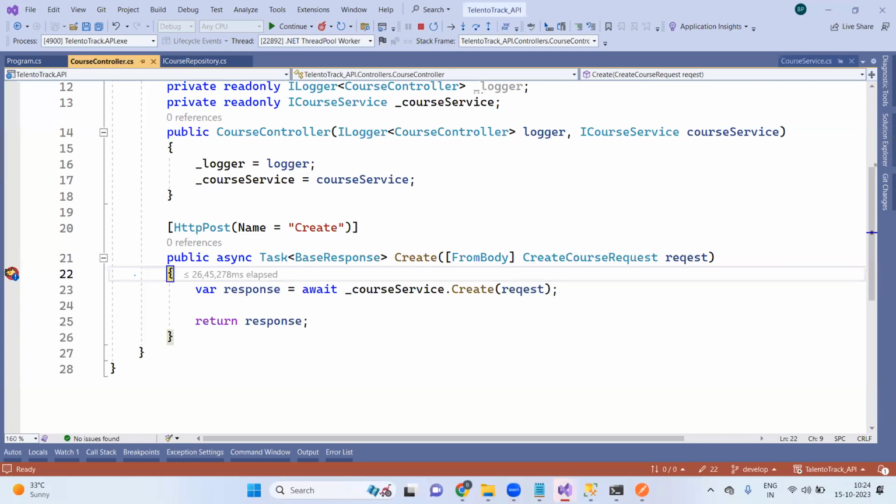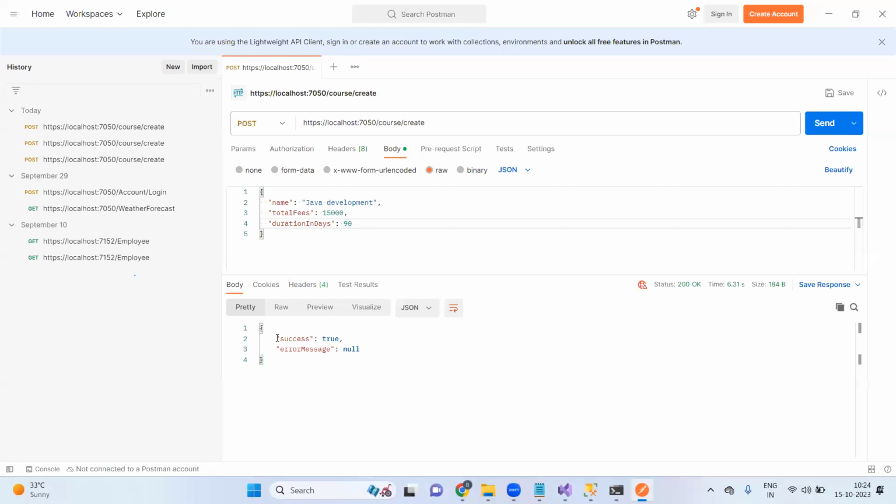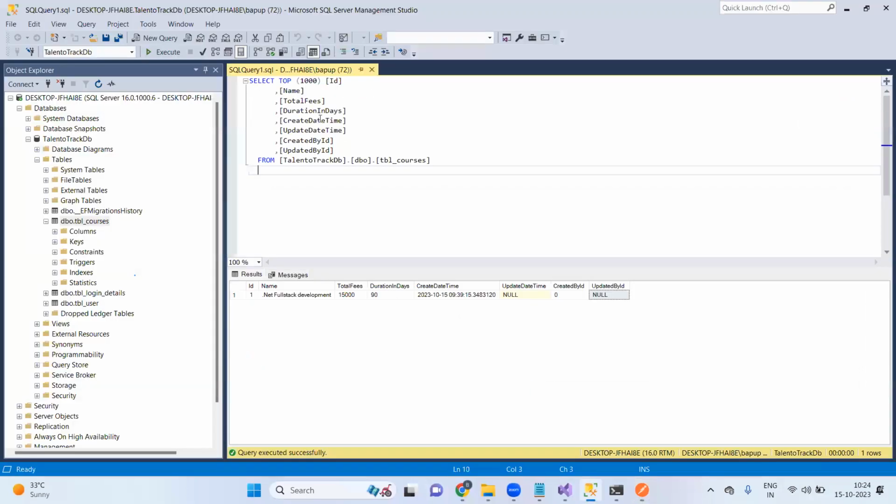I'm not going to debug it now because we already went through that in the last session. You can see success true. It means if I go to the database and fire this query again, you will get 2 records. Now I have 2 records in the database. I want to create a new API which will get me the list of all available courses from the database.